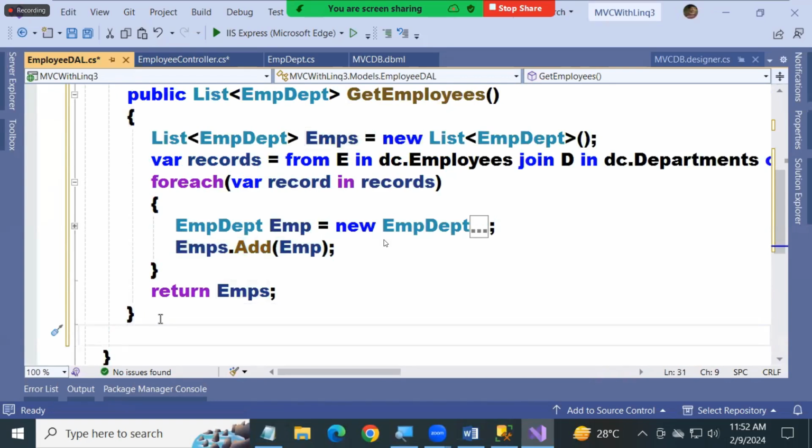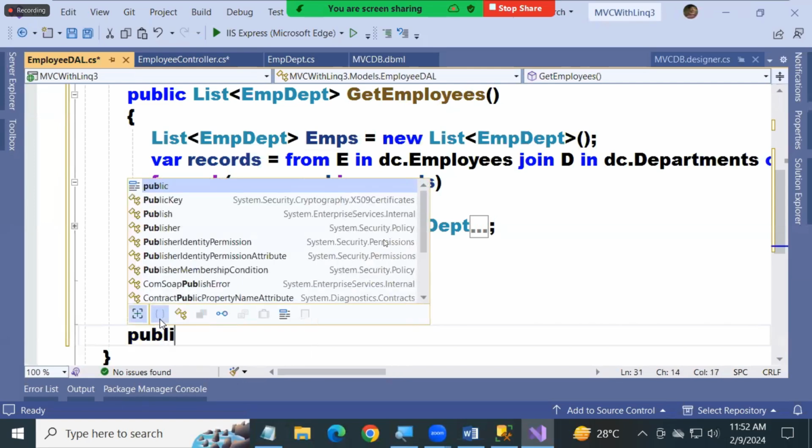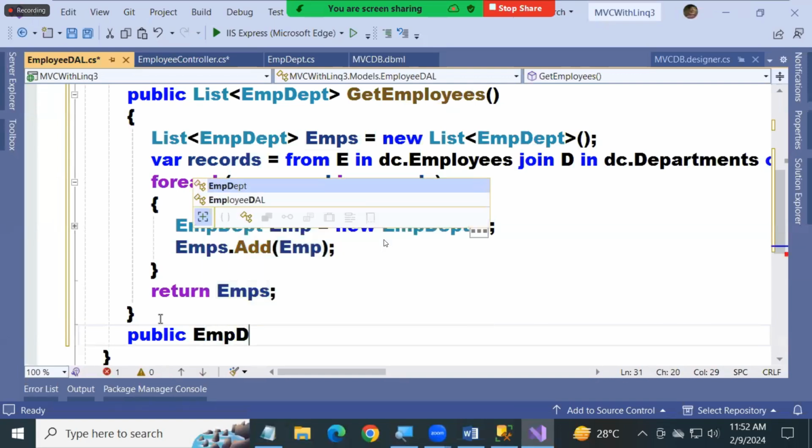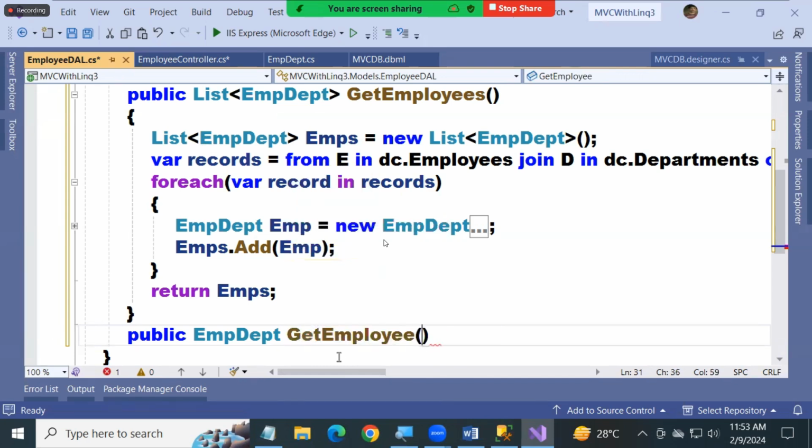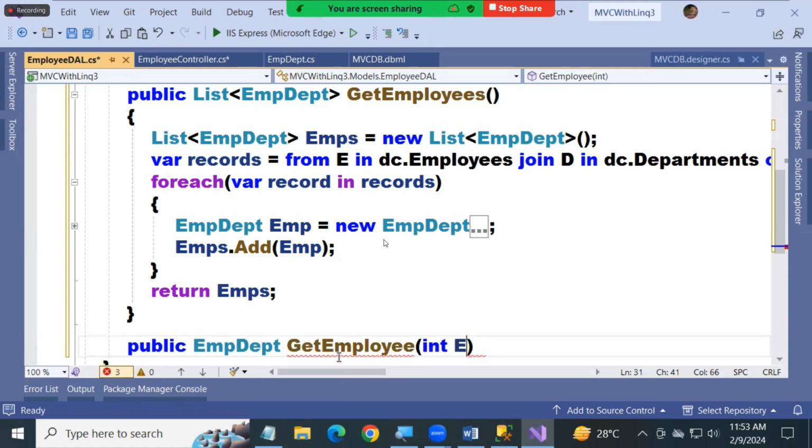Now you tell me, guys, I just wanted to do one thing. Write a method called get employee. If I pass an employee ID, it has to let me know. Come on, tell me first, what is the return type? Public return type. Perfect. EMP DEPT, not list. Recollect, get students return type is list of student, and get student return type is student only. Now also the same. Get employees, list. Get employee, what are you passing? Int ID.